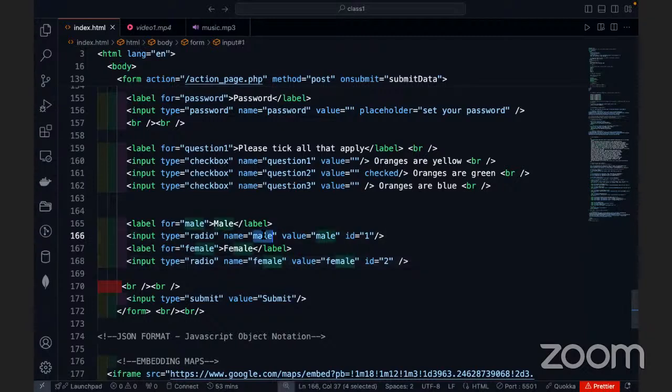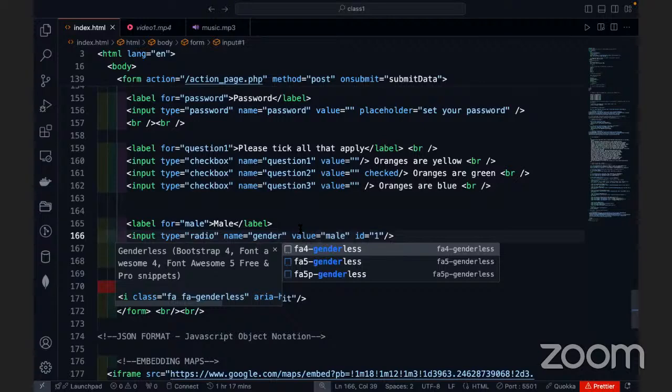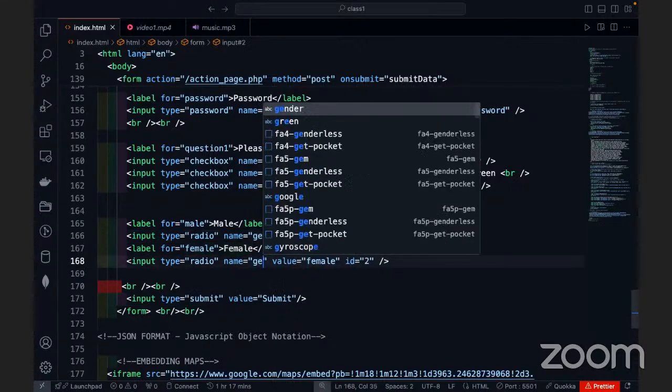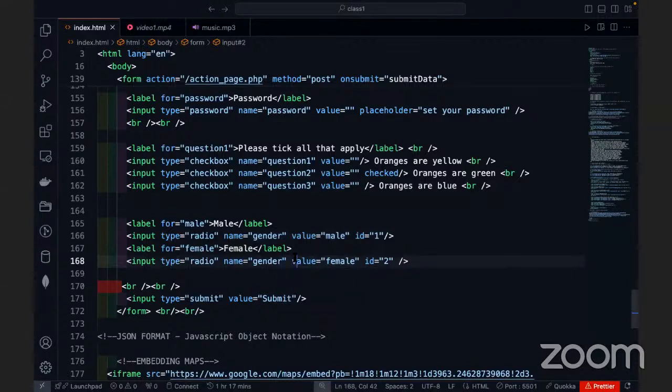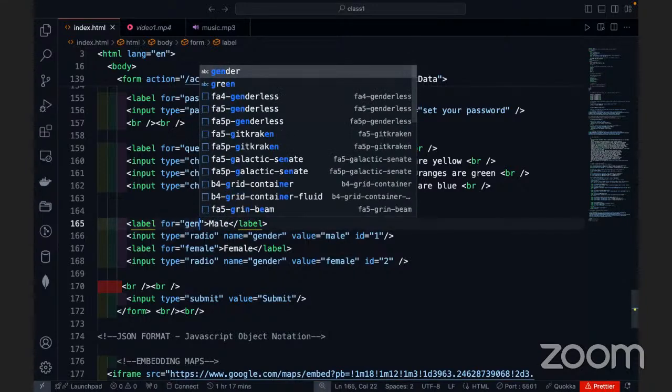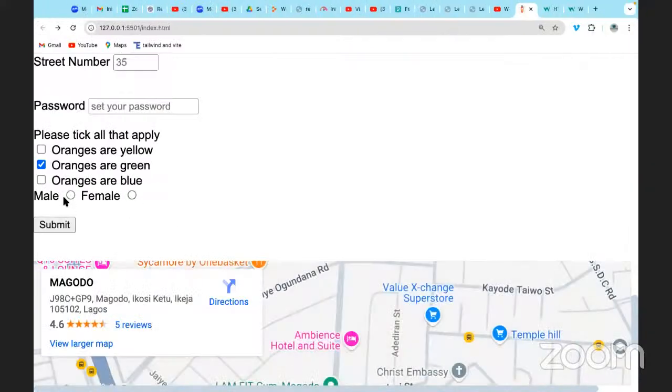So let's say gender here, gender. With that name, it's actually going to see it as a radio that could either switch between the first and could equally switch between the second. Gender, yeah. So label for, let's say gender here. So yeah, let's check it out. It's got to work now.